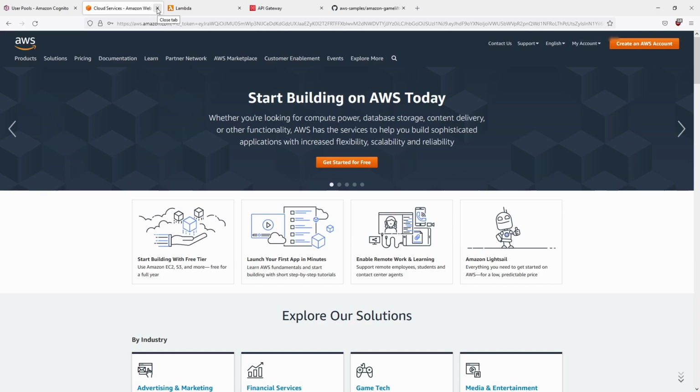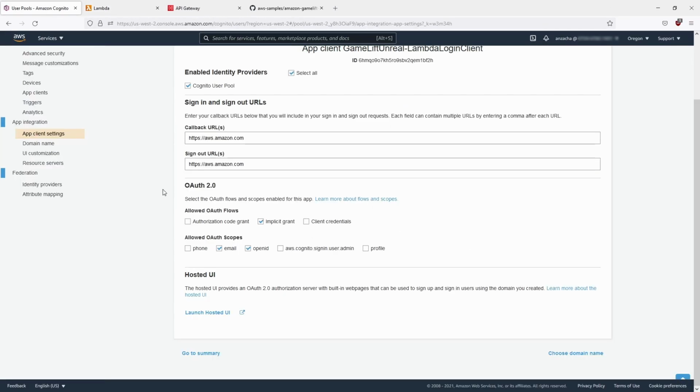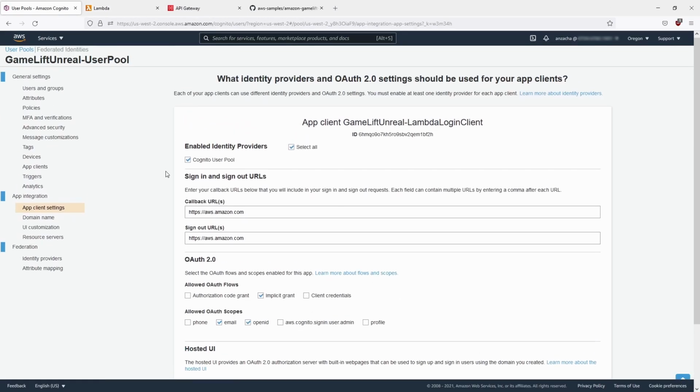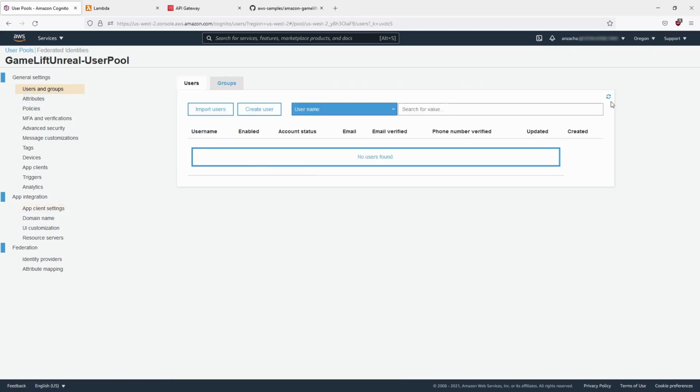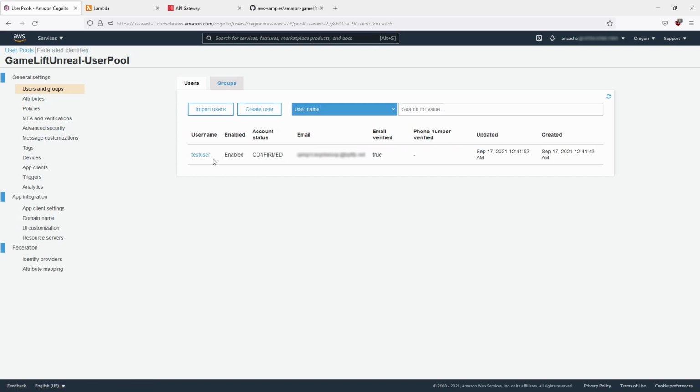I'm going to go ahead and just close this tab though. So we can go to the users and groups tabs here, and if we click on this refresh icon, we should see the user we just created, test user. We can see that the email is verified. We're just going to be creating one user to test with right now, so we're actually done now creating the user pool.